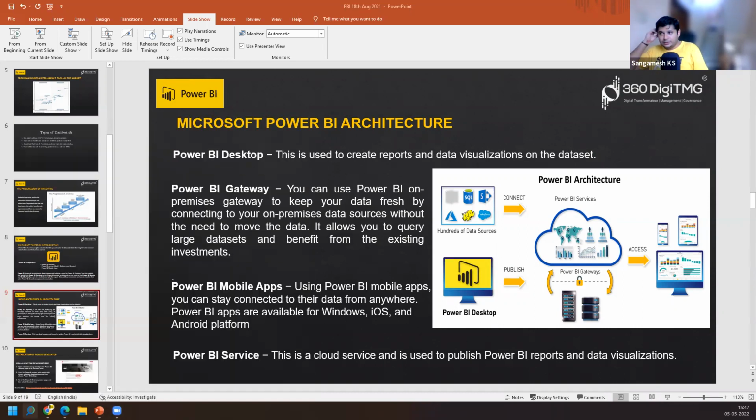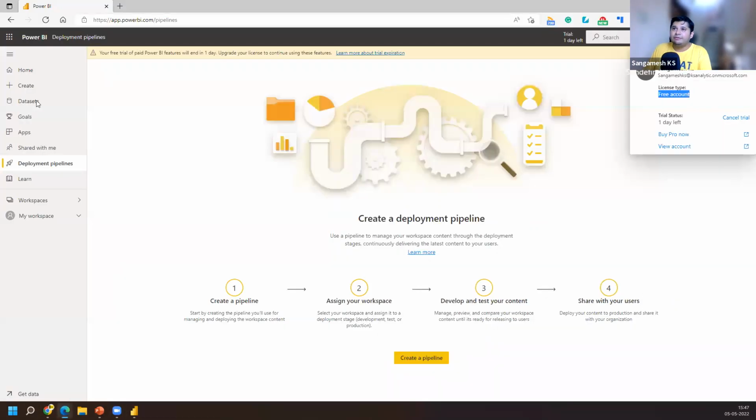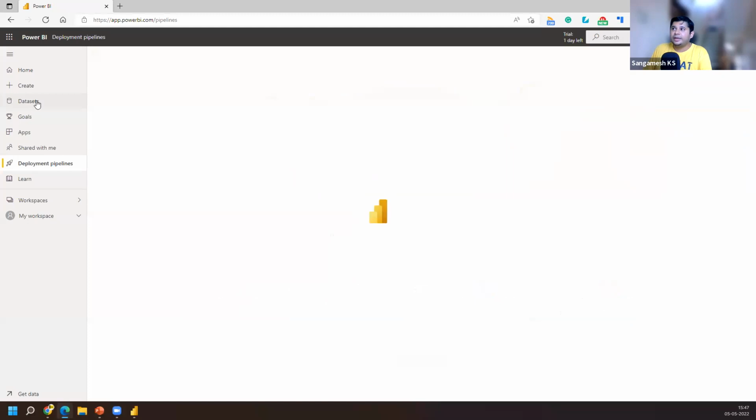So what really happens is you can load the data into Power BI desktop, or else you can load the data from Power BI applications as well. So here in Power BI service, you have datasets. See here. Here in datasets, you have an option to load the datasets from here as well. So you can get the data.